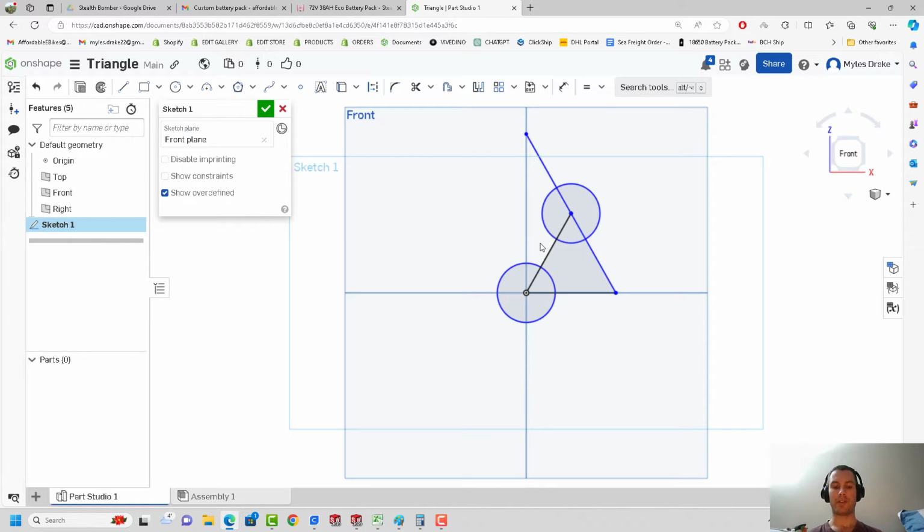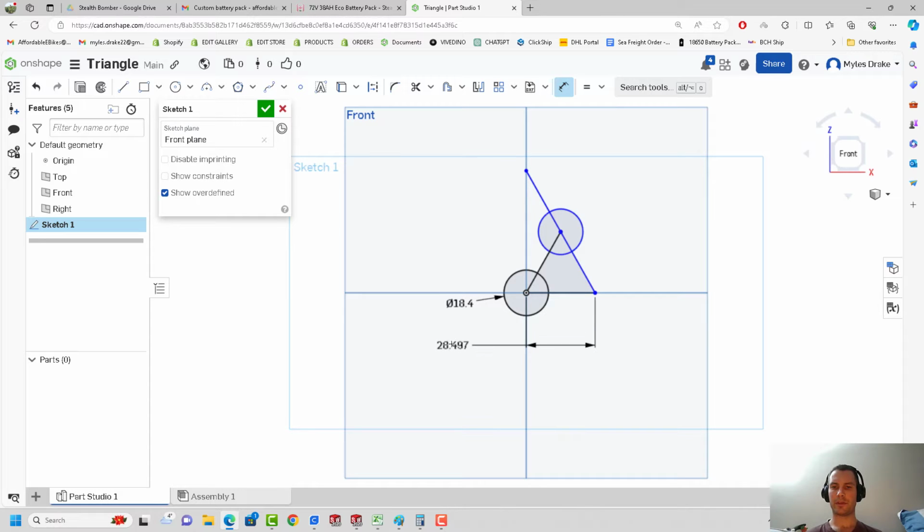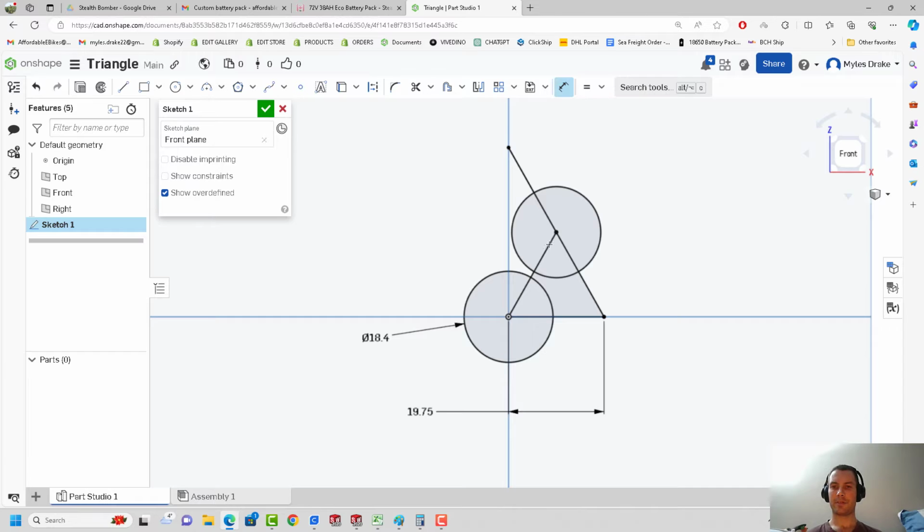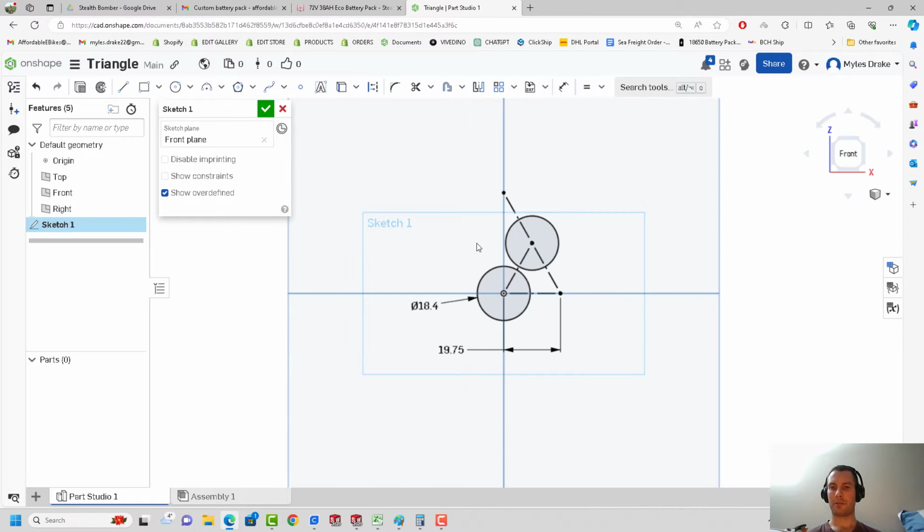Now we dimension. So press D for dimension. This one we're going to do 18.4 millimeters. And we're going to assume that we're doing cell holders. So we're going to make our spacing 19.75 millimeters. Last thing we're going to do, press escape. Click all of these lines, and we're going to turn them into construction lines by pressing Q. So these are just for modeling.